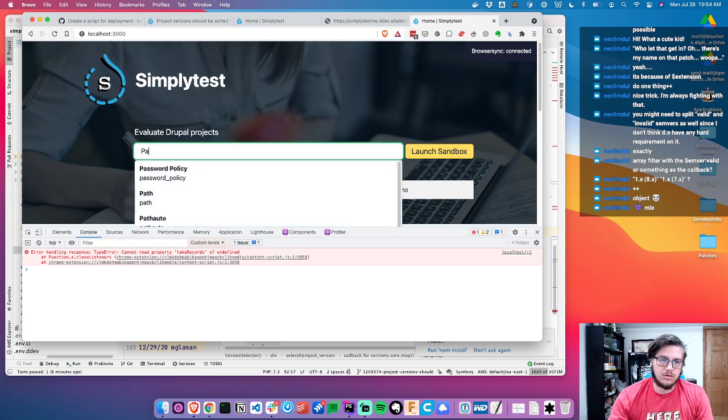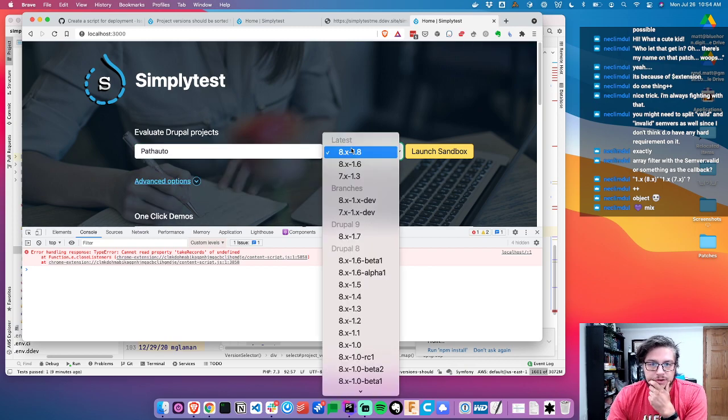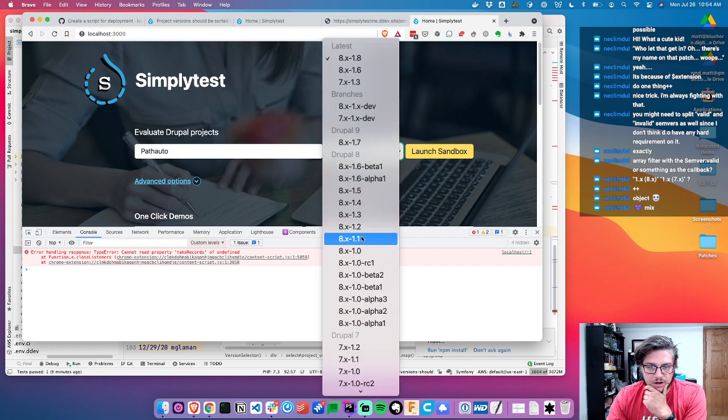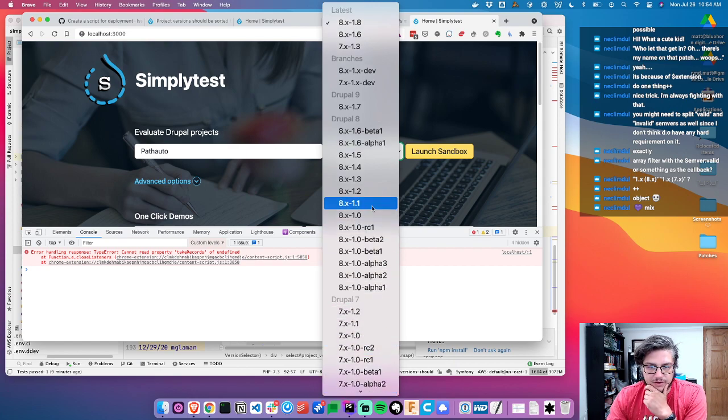Now if we go to path auto again, it picks the latest version, which is what I wanted. Now I forgot, in the latest we want to append the main constraint. Like what's the difference? We can see Drupal 9, Drupal 8, Drupal 7, and these are sorted by date, which makes them look in a good order. Perfect.